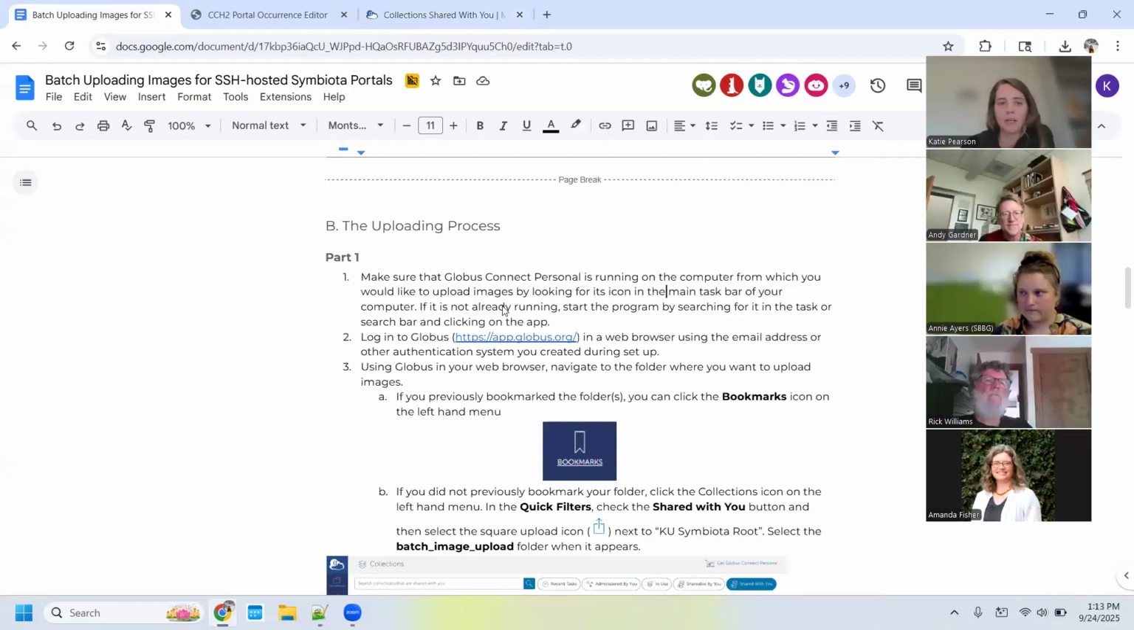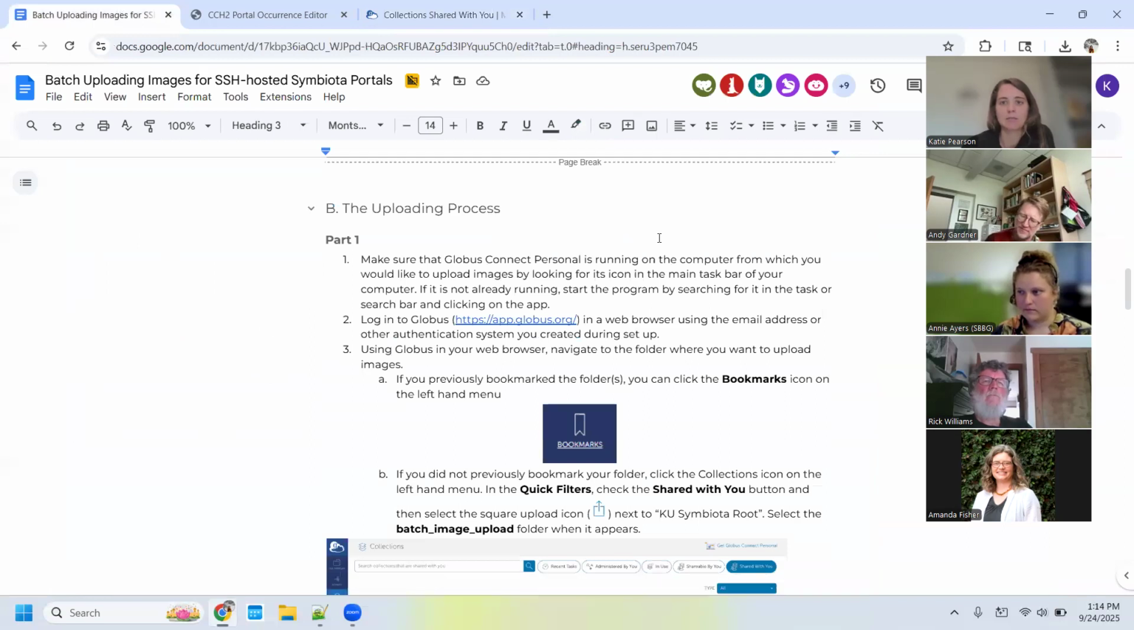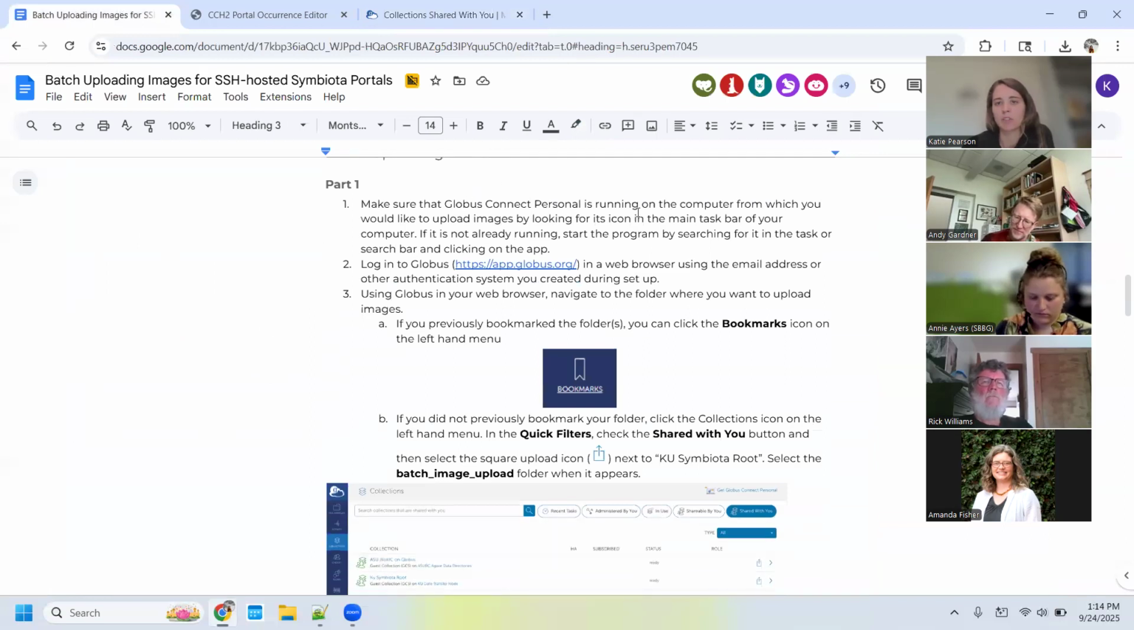Okay, so when you are going to endeavor the uploading process, make sure that Globus Connect Personal is running on your computer. Usually if you're on a Windows, the icon's probably down here. If you're on a Mac, it might be up in the corner. Oh, Kate Wasselkov says you're not crazy, Annie. They're experiencing the same thing.